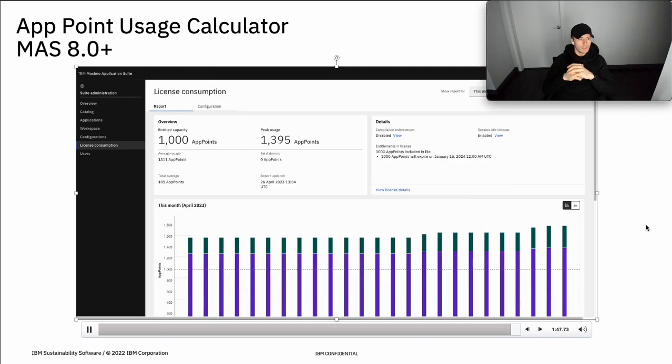I don't necessarily see a lot of clients using this at this moment, but that doesn't mean it won't change in the future. But as you can see, this process is a lot easier with 8.0, as are a lot of other functionalities within Maximo. But that's all I wanted to show you guys today.